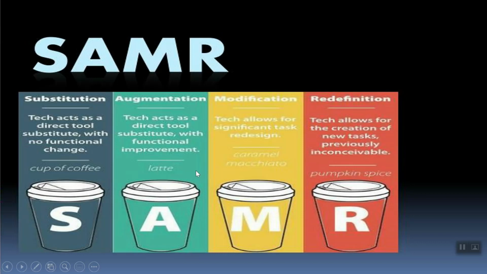The next level is augmentation. This is where technology acts as a direct tool substitute with functional improvement. So again, you're just kind of substituting it, but it gives a little bit of improvement this way, like a latte. Modification. This is where technology allows for significant task redesign. So think of it like a caramel macchiato. It redesigns it, makes it completely different in some type of way.